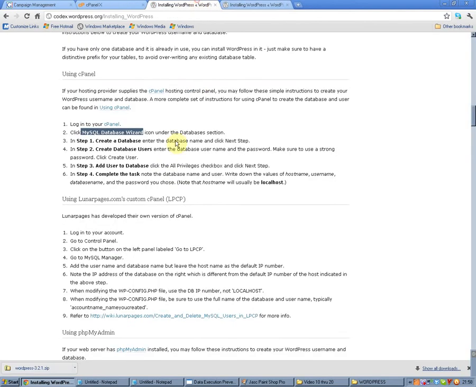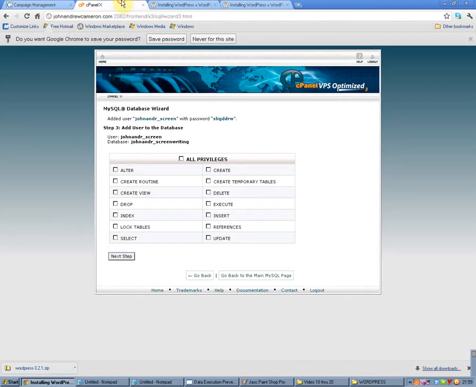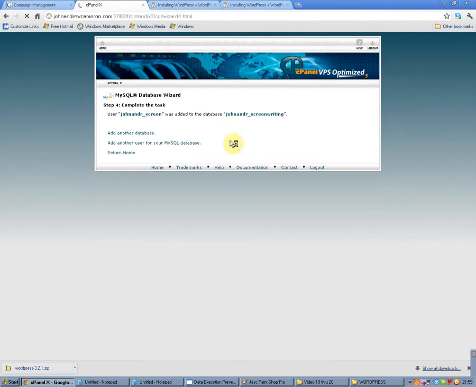Okay, so we're going back here. Create a database. We've done this. Create database users. Yeah, we've created a username and password, so it has one user and that's me. Make sure to use a strong password. Sorry, didn't do that. In step 3, add user to database. Click the, see, this is why it's important to read everything. Click the all privileges checkbox and click next step. All privileges, next step. This is so that WordPress can do what it needs to do with the database, so they can talk to one another.